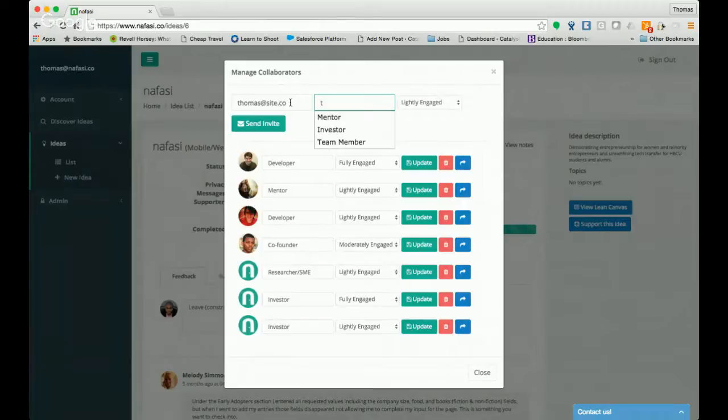The options are pretty much investor, team member, mentor, developer, founder, co-founder, board member, or I believe advisor. We didn't add advisor. Okay, so just researcher, board member, team member, investor. So I'll say Thomas is a team member. And this gives you the level of engagement. So sometimes people are engaged, heavily engaged, fully engaged, moderately engaged, or just lightly engaged. And those are the levels that we have right now. I can imagine in the future we would increase that. But that's pretty much it.